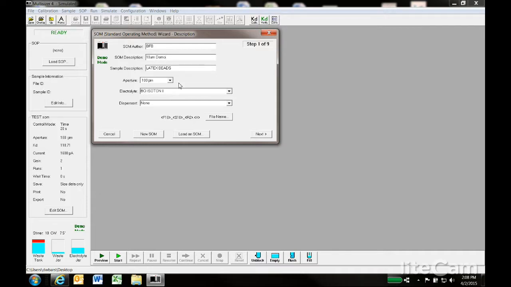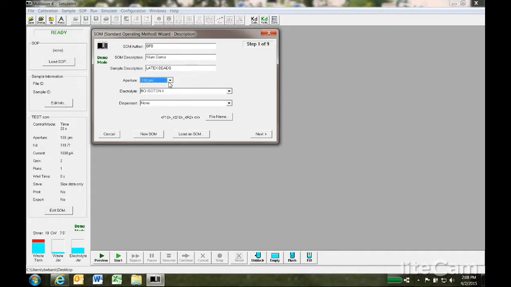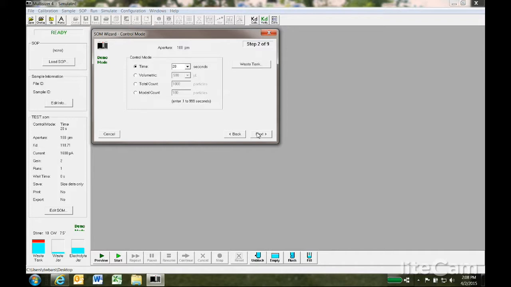The critical pieces here are the 100 micron aperture, or the aperture of choice for you to select from the drop down menu. We only have one in there at this time. And the electrolyte, which is Isoton 2 typically. Hit the next button. Now we're going to set up the control mode.